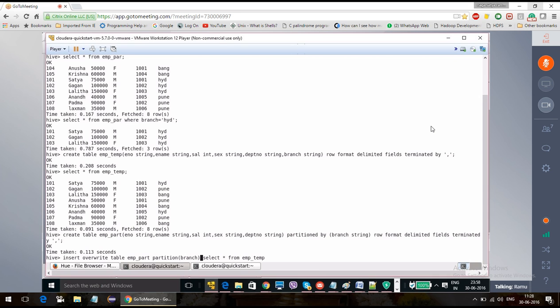Now see, if you want to store only particular related data, you need to mention here branch equal to Hyderabad or something. Suppose you want to load only particular related data, you can give like this. Now I don't want it like this. I'm going to load all the partition data. Partition branch, select star from emp_temp.